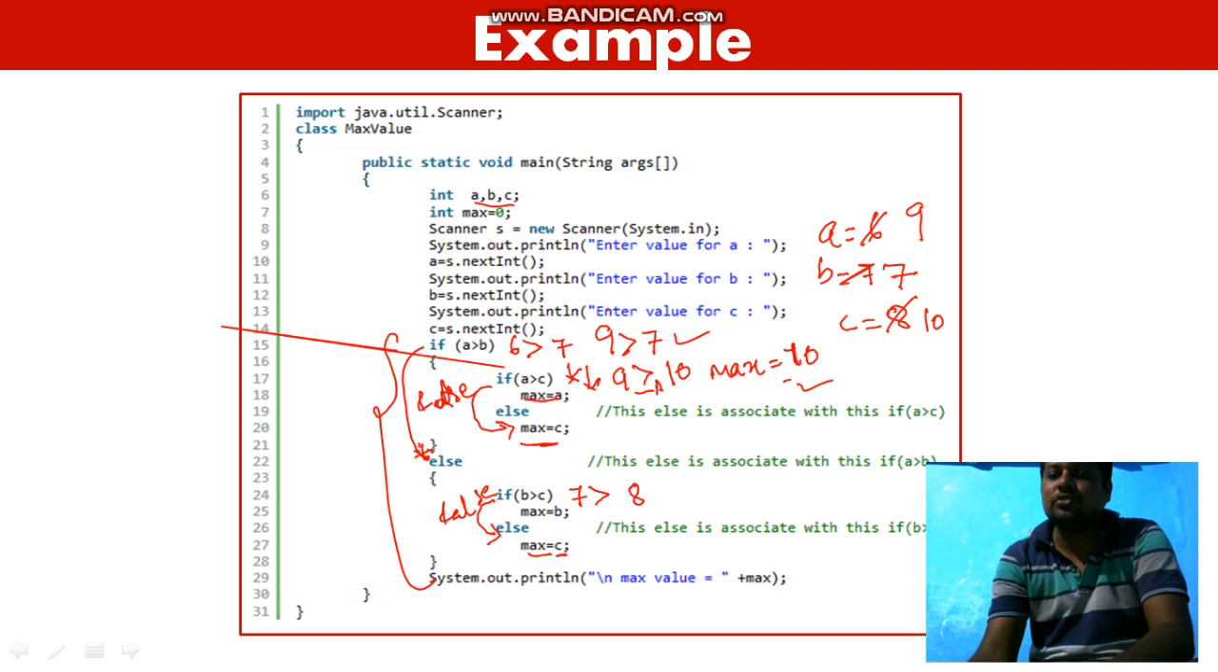Okay, that completes the nested if statement. Thank you, students.